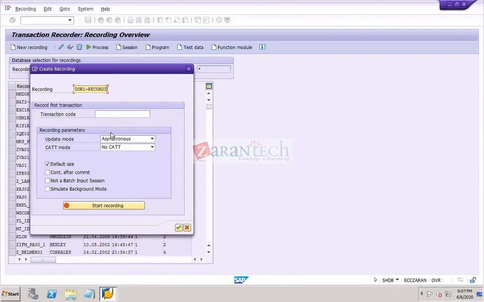Any name you can give. For whichever transaction you want to record, you can give any transaction. Here I would want to do recording for this transaction. Transaction data, right? So a transaction-related T code I'm taking here. Now here, don't change anything. Say start recording.